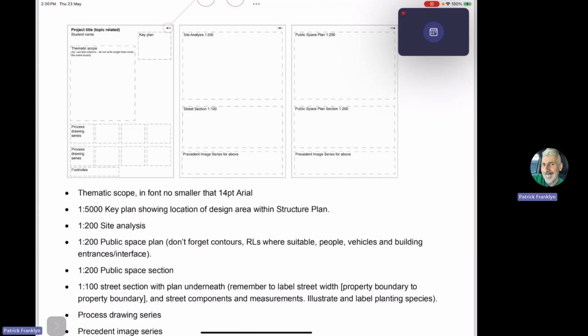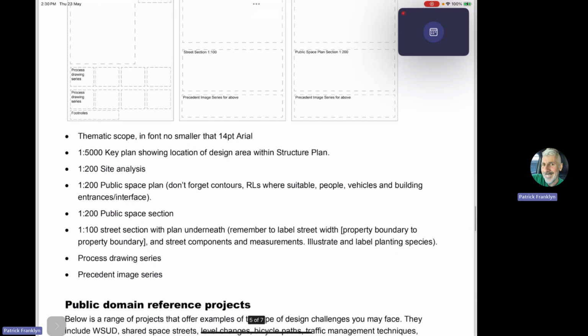The 1 to 200 site analysis. 1 to 200 public space plan. Remember your contours. 1 to 200 public space section. We love a section. Make sure you show what's happening under the ground. 1 to 100 street section with plan underneath. Remember to label the street width and street components and measurements. Process drawing series and precedent image series.